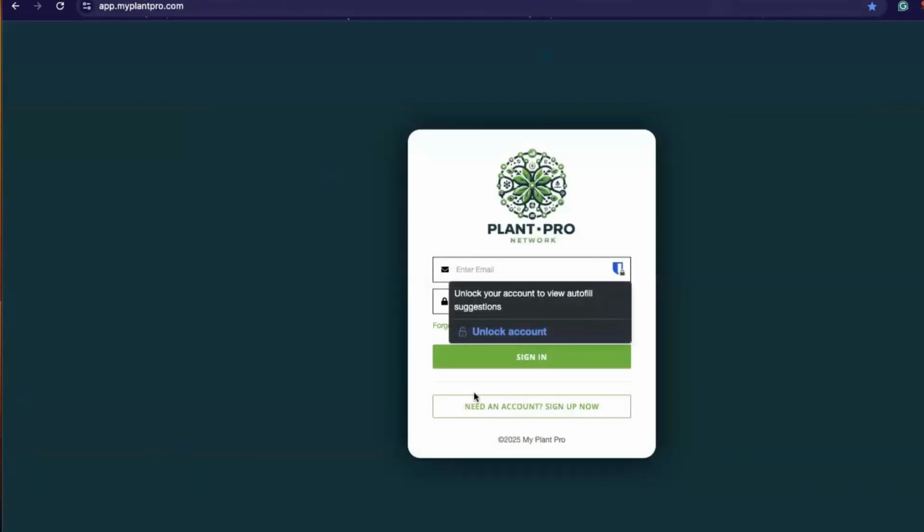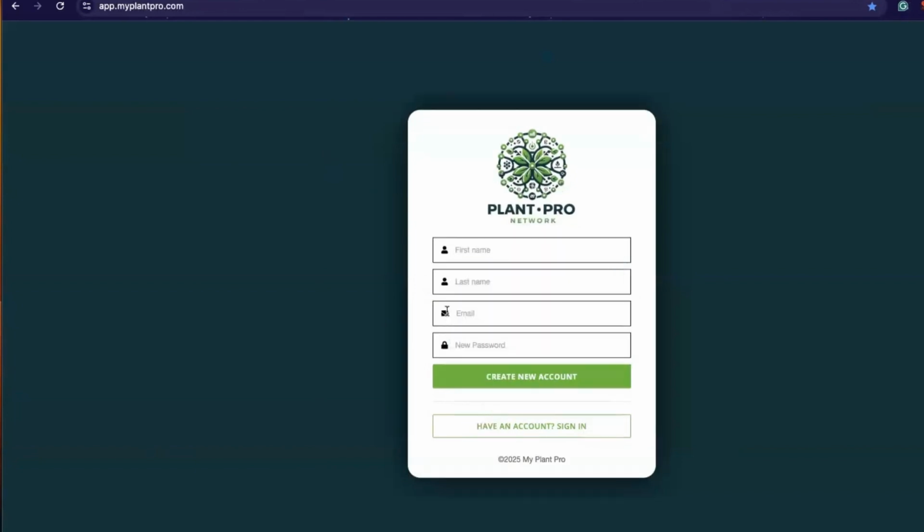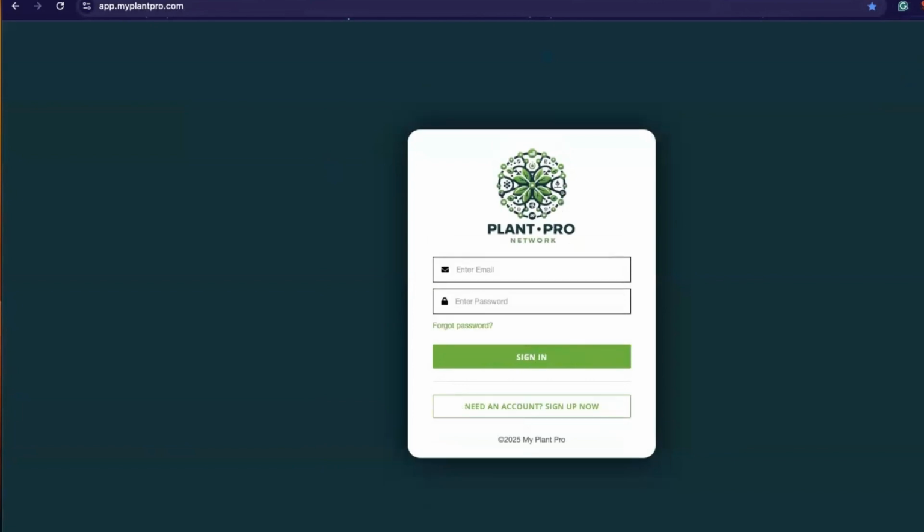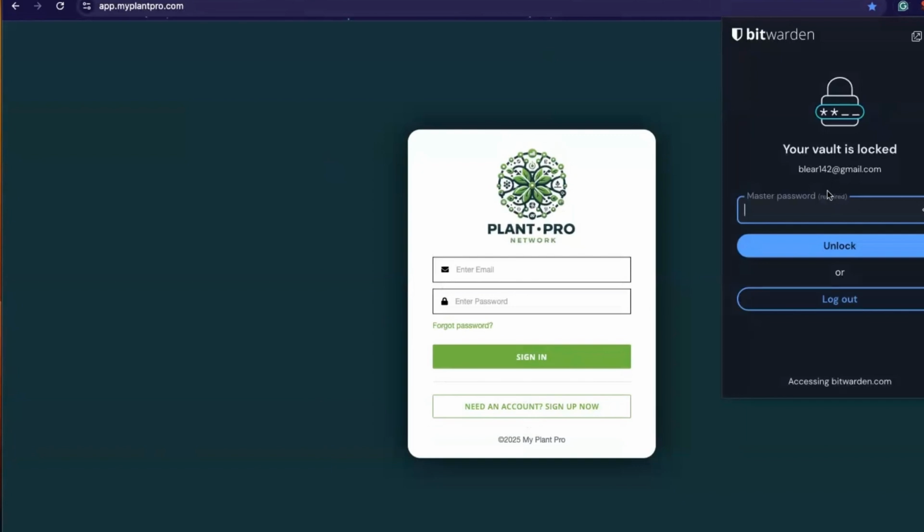When you come in here, you'll click this button if you need to sign up and create a new account. I'll go ahead and log in. Let's see.